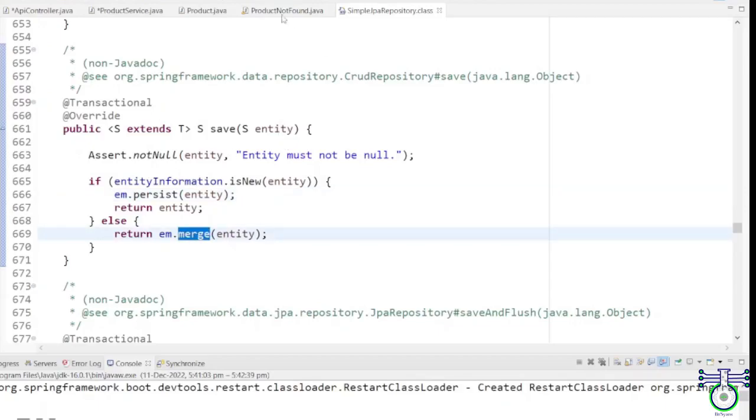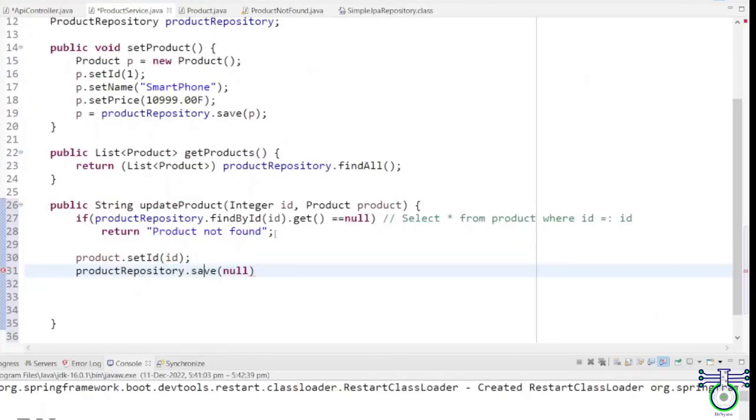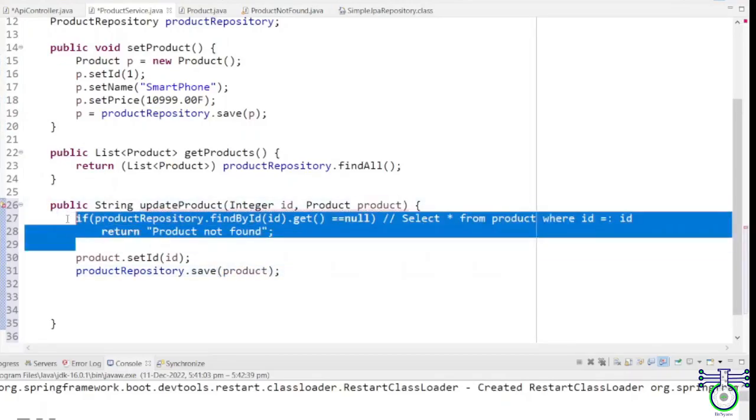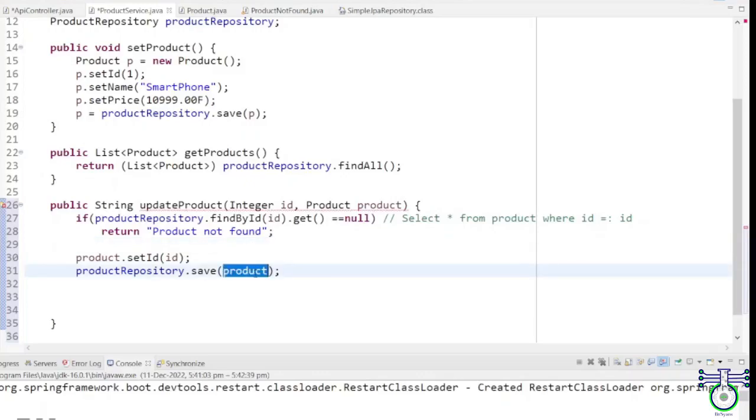If ID is not present, so we have already checked the condition that if ID is not present, which is null, then product is not found. So we cannot update, because if I just don't check this, what will happen? Internally, it will just create a new product. So that is for setting product, not for this product. So in that way, we should have a condition, and only that time we will be saving this product.